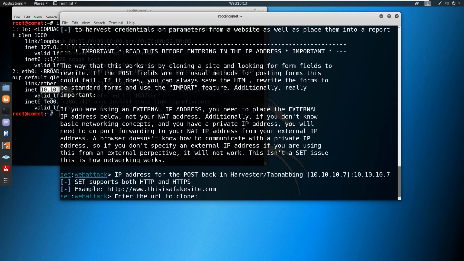And now here you need to type the URL which you want to clone. As I said earlier, I want to clone Facebook's page. I want to clone the login page of Facebook. Basically Facebook's page is running on https, but still here I'm typing http://login.facebook.com.